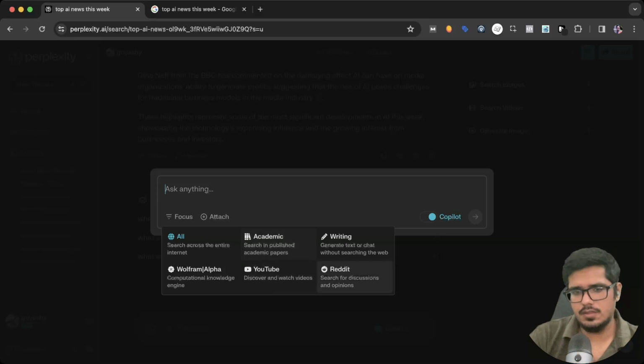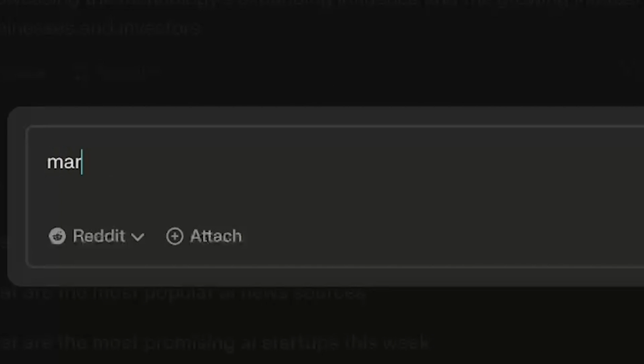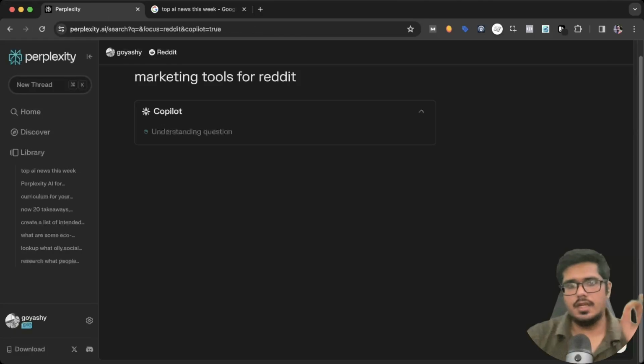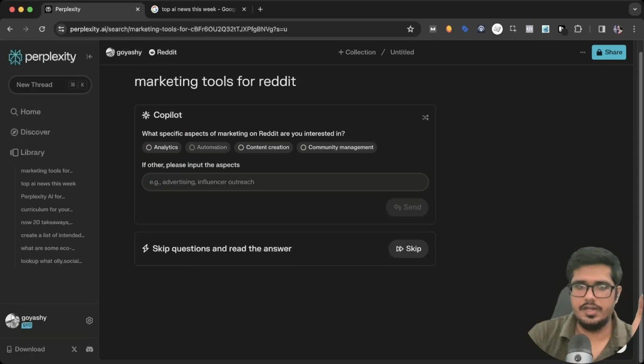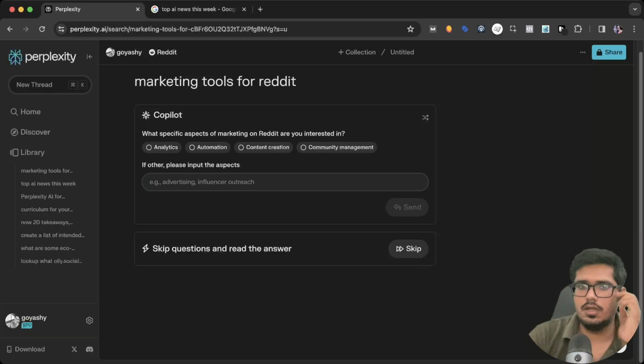So let's just say Reddit, and this time try to do a focused research, marketing tools for Reddit, and we will get answers directly from what people are talking about on Reddit. So you can see this is what Copilot does, by the way. This is also something we'll talk about next. But Copilot basically allows you to fine-tune your query better so that the machine can generate a better answer.